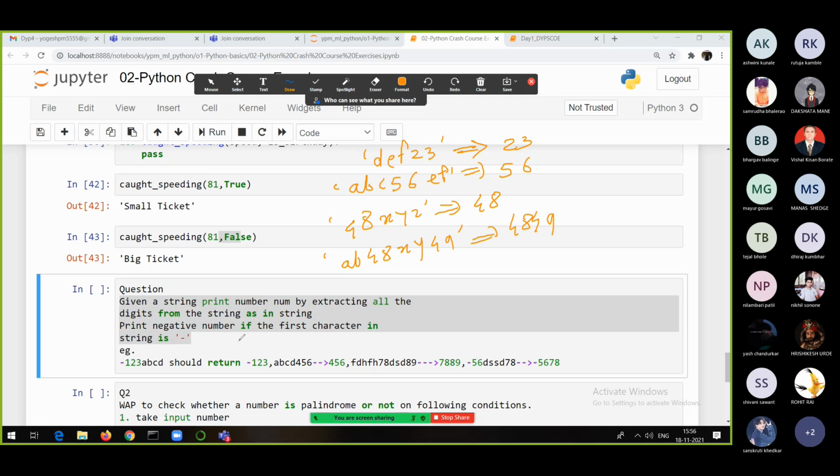But with this, they have also said to print a negative number if the first character is a dash. It means if the string starts with a dash, let's say dash AB 68, the answer should be dash 68. Let's say it is dash XY 79 CD 49, the answer should be minus 7949. So if the string starts with a dash, that dash should be kept as it is. If the dash is in between, then don't worry, the answer should be 78. But if the dash is at the start, it should be kept as it is.